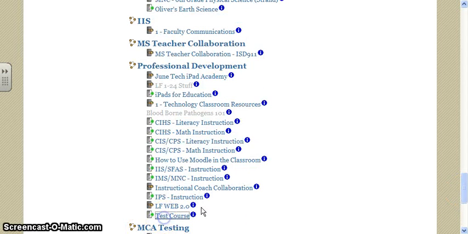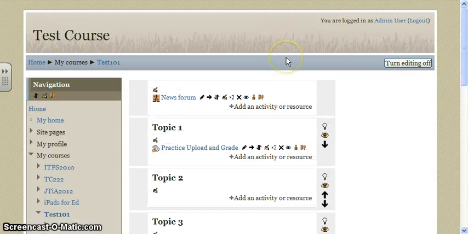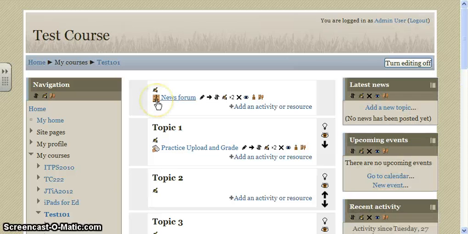And here's my test course here. So I'll just open up my test course. And in the top right here, we have a Turn Editing On button. And so what I can do there is, as the instructor, I can turn the editing on, and I get these different icons. Face-to-face image here is a discussion forum.